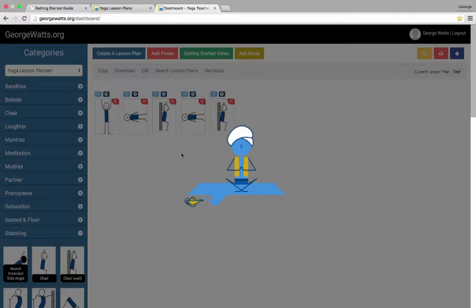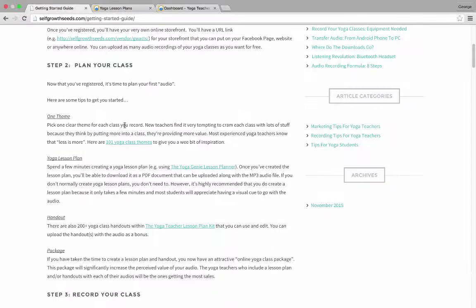When you want to print it out, you can either print out a small watered down version with just the poses, or you could print out the full version, which comes pre-filled with step-by-step pose descriptions and the benefits, precautions and all that kind of stuff. So that's how that works. And if we go back into the Getting Started guide, that's one of the tips, to create a lesson plan.